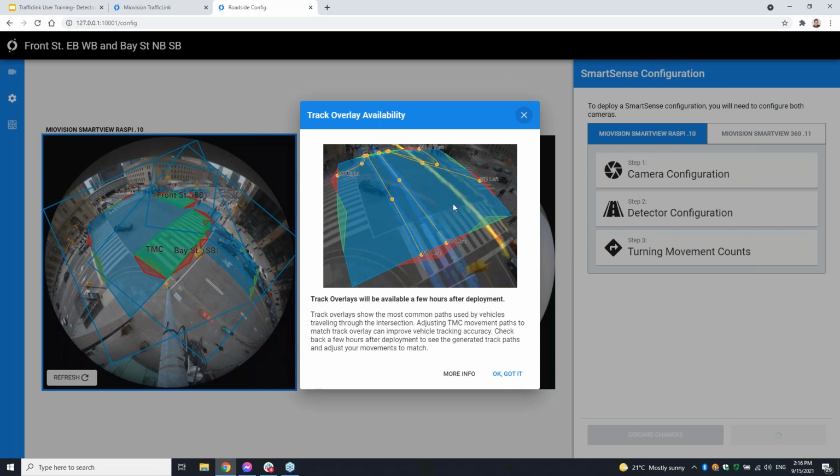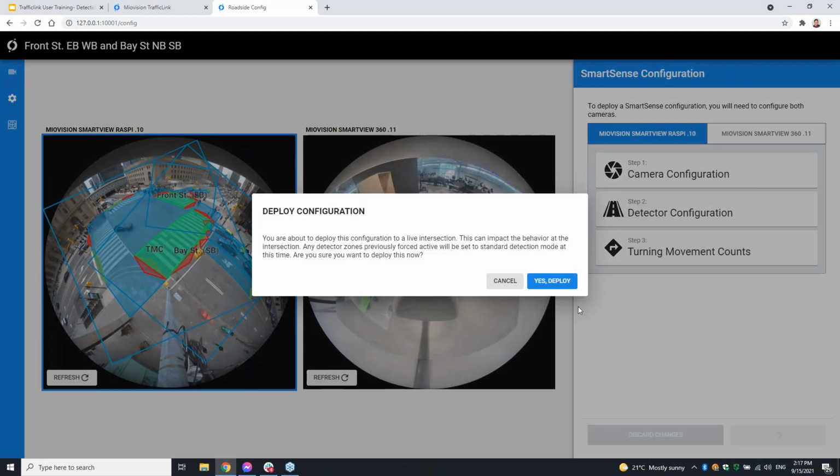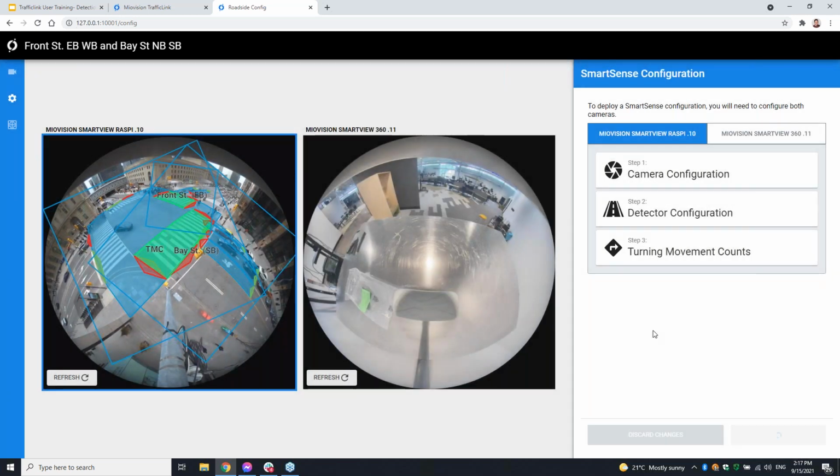So if you come back in a couple hours after you configure it, you can make any adjustments you want to match the exact travel patterns that occur at the intersection. I'll hit deploy on that. This is a test intersection, so because I'm not actually connected to something here, it didn't let me update it because I can't tell anything to it. But let's go back to our video stream.